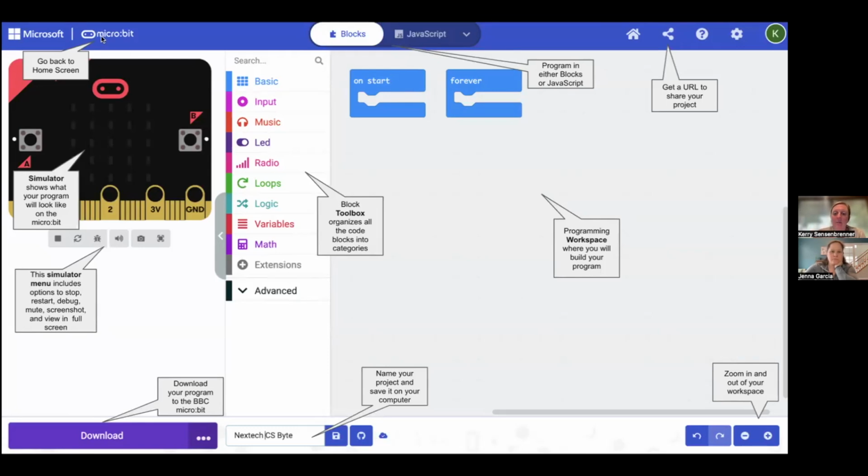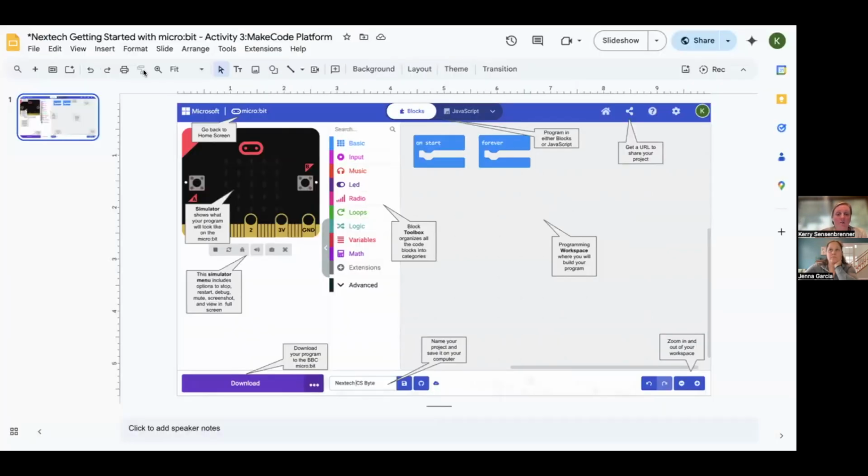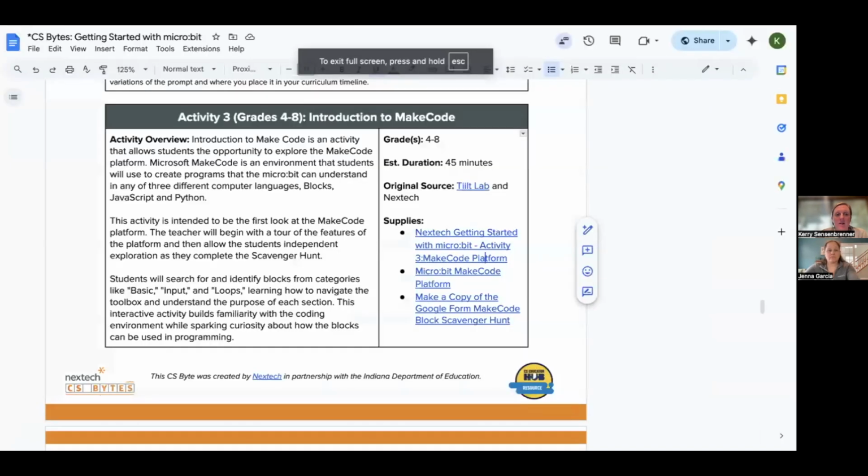So taking a breath and giving students time to know all of the features is helpful as well. This was created by Next Tech for you to make that a little bit easier.